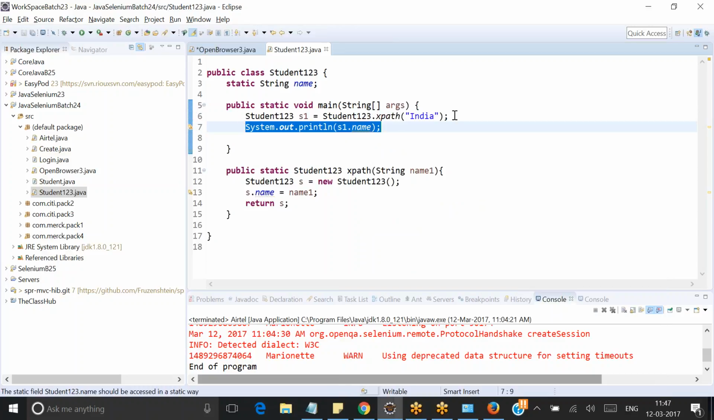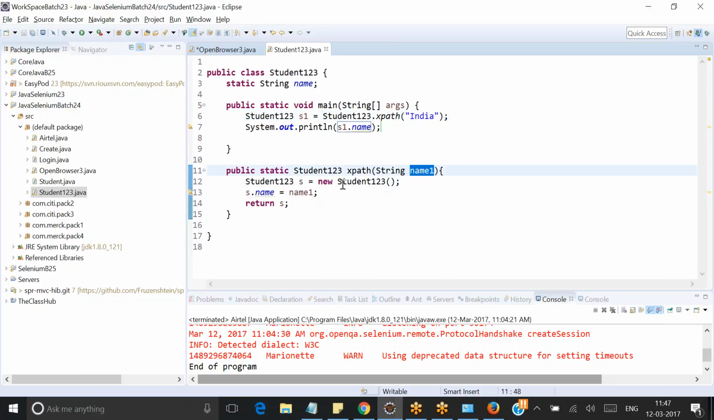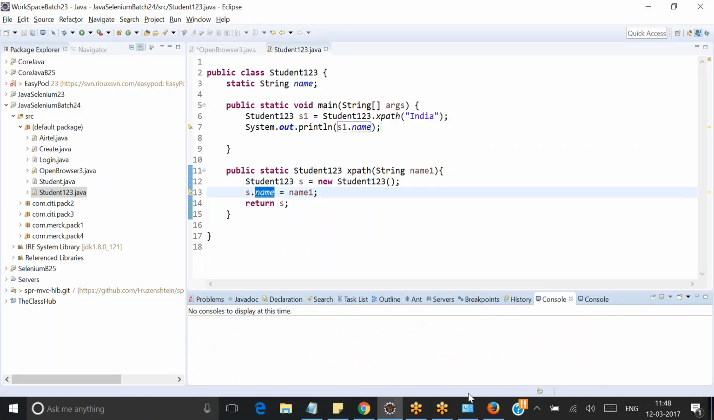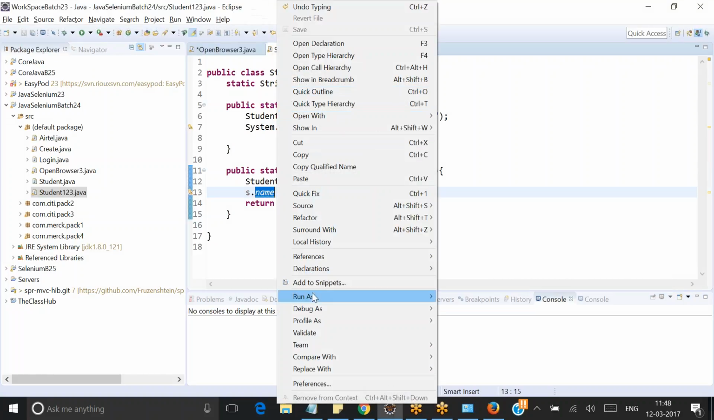When I print this, see what will happen, it will try to call this xpath method. What it will do, it will create a student object, and whatever name you have passed, it will be assigned to this name variable. Okay, and now this one will be returned to us. Just a minute. It will be returned to us, so we are storing it in the student class, and now you can access any variables of that student class. So let me go ahead and quickly run this program.